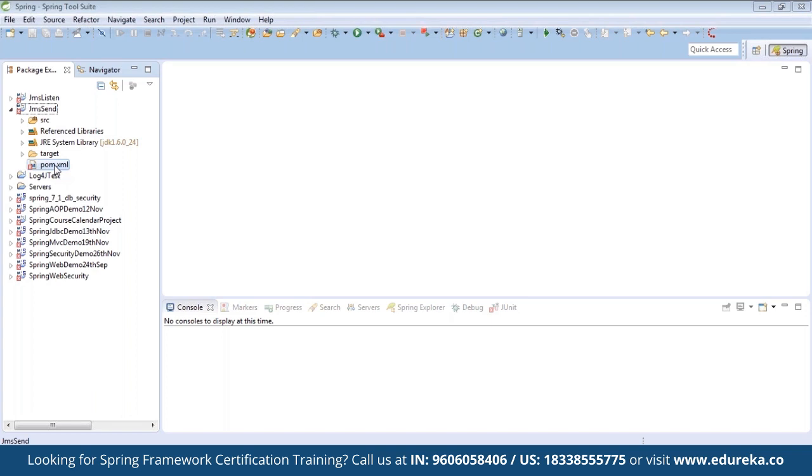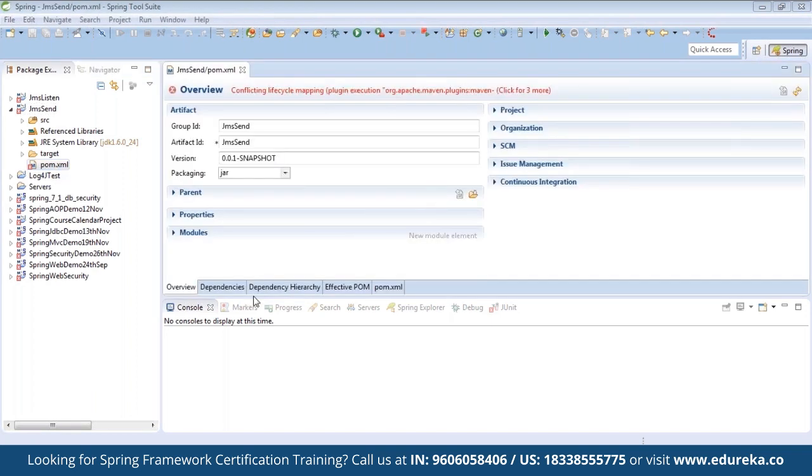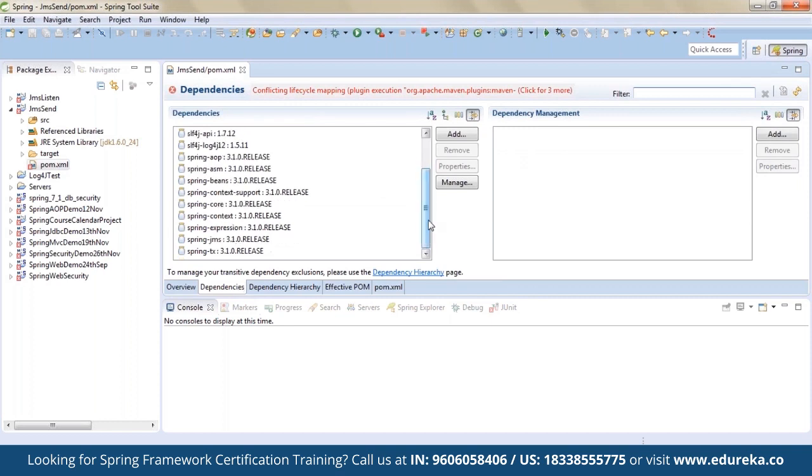Let's start with the POM file first to check the dependencies. If you see here, apart from having all the Spring beans and Spring jars, I have the Spring Integration API and Spring JMS, because as an adapter or handler, I am going to use JMS. If I had to use REST or SOAP, then I would have to use another jar used for that kind of integration. Since I am going to use JMS, I am using Spring JMS. Apart from that, I am going to use ActiveMQ, so I have the ActiveMQ all jar, and the rest are dependent jars.